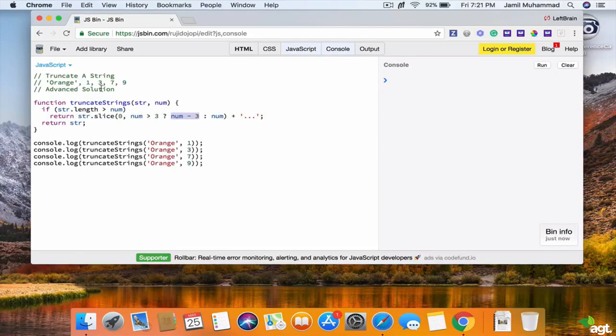If this is true, then num will be subtracted by 3. And so for example, let's say the number is 1. Orange has 6 characters. The string length is 6. It's greater than 1. Now, our number 1 is not greater than 3. It's false. So it would just be 1. So beginning from 1 to index position 1, then it will be sliced at position 1. So you would just be left with O dot dot dot.